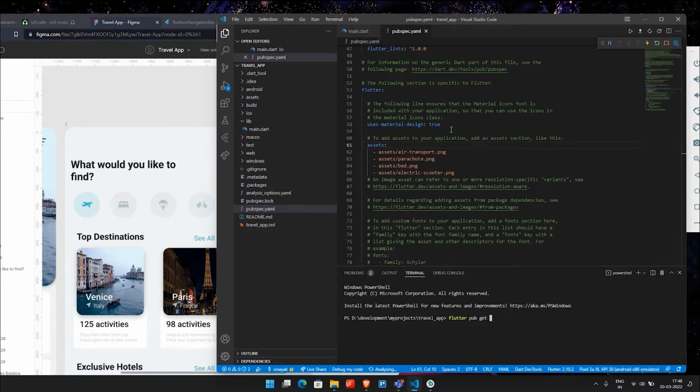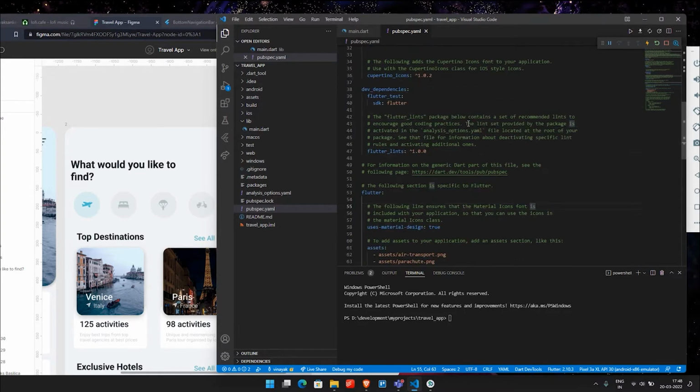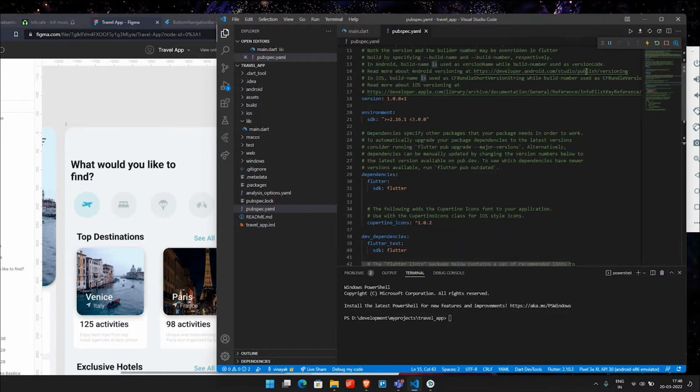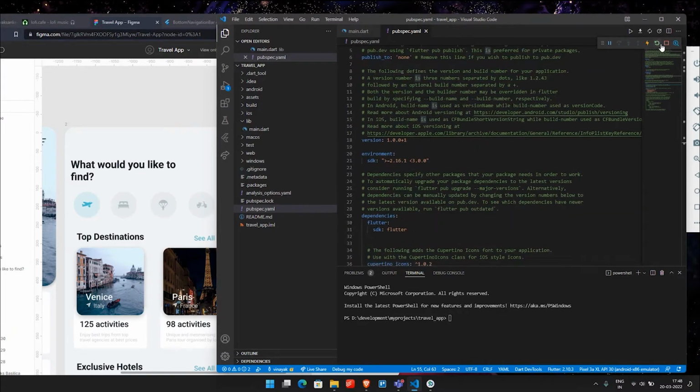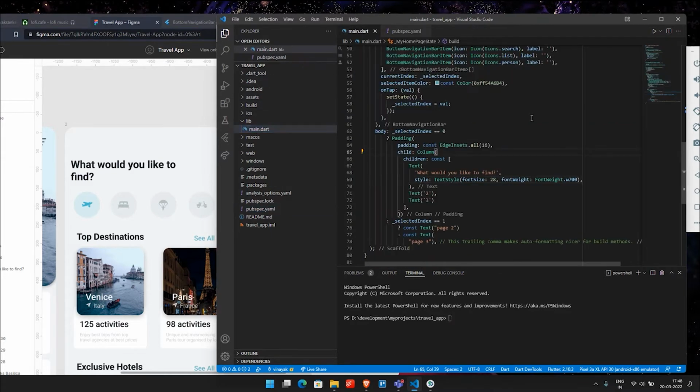So this basically gets all these assets and links it with your app. So whenever you make some change in pubspec.yaml, you can't just hit hot reload. It's not going to work. You'll have to kill the app and restart it, because you're making a major change in the app. It could be a new plugin or it could be anything. So you need to kill the app and run it again to make it work.